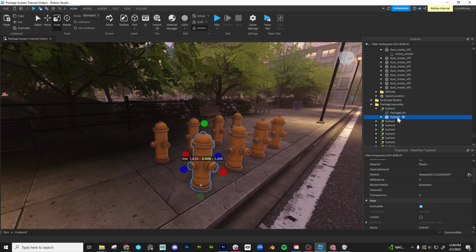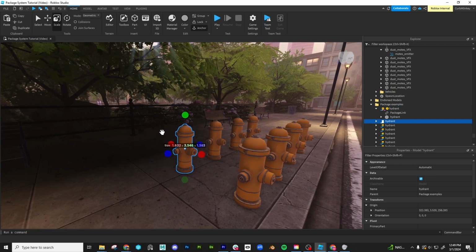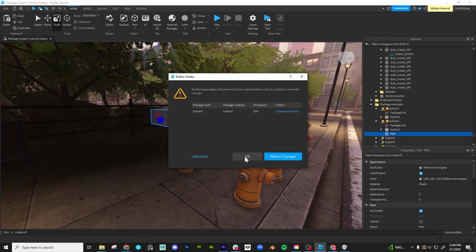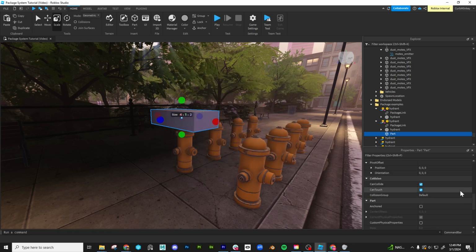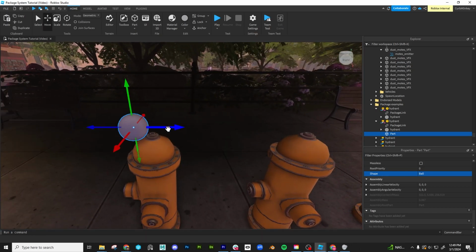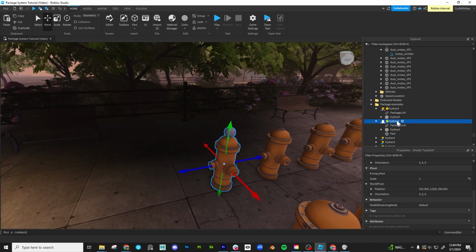Having something in a modified state will also keep that object or that placement from receiving any changes. So just to demonstrate that, I'm going to add another part to this one over here. And I'm going to change it to a sphere or a ball, make it a little easier to work with. Let's say I wanted this sphere to be on the top of all of my hydrants. So I'm gonna publish that.